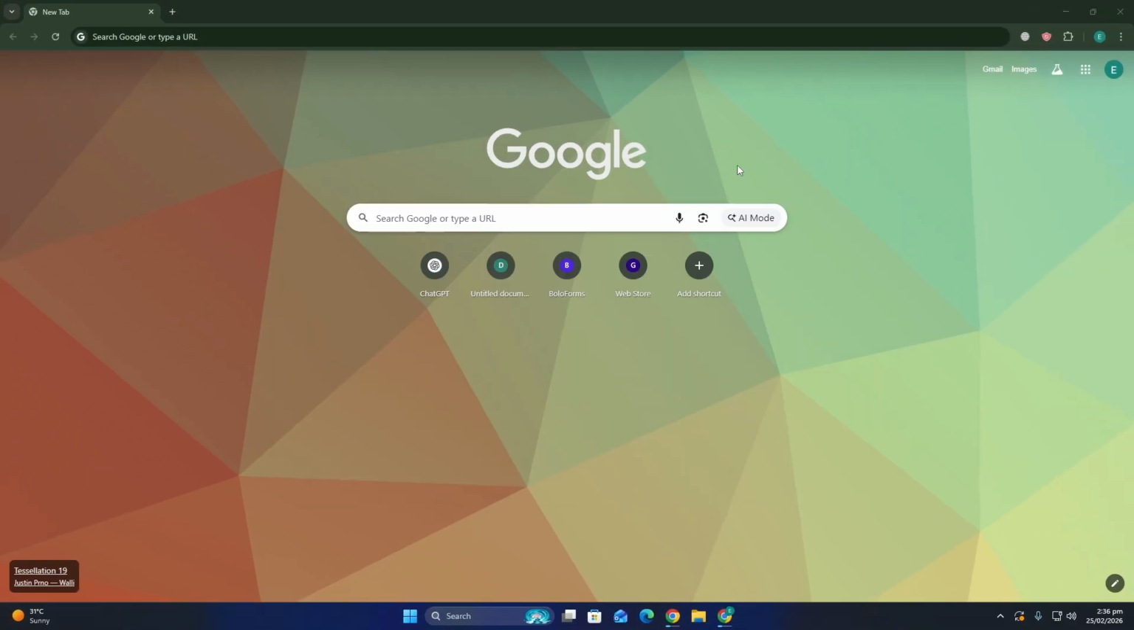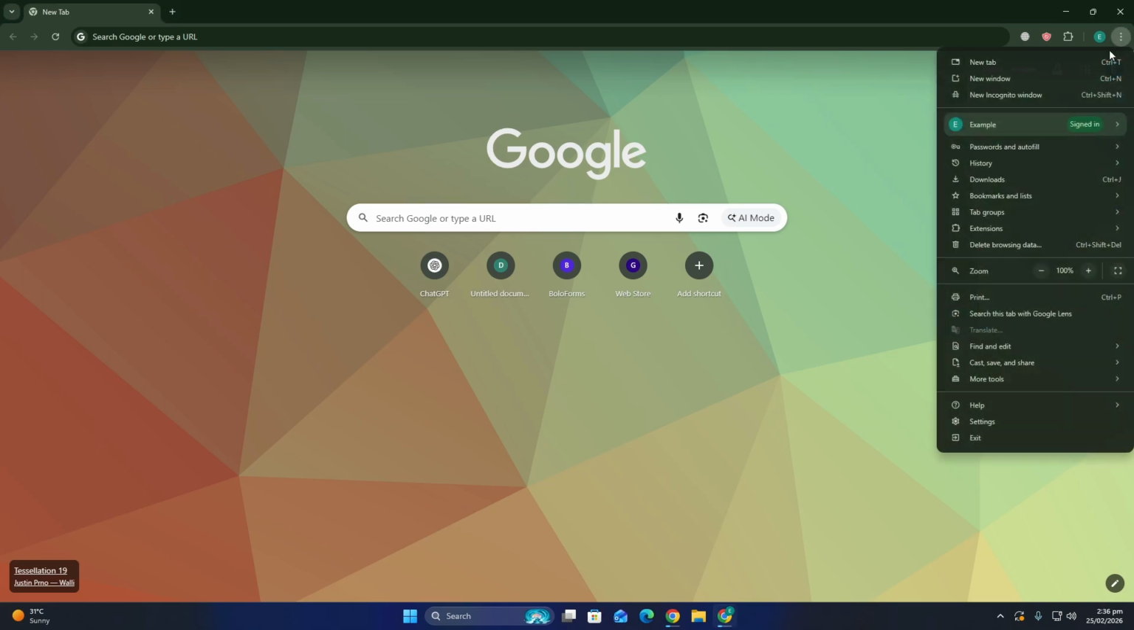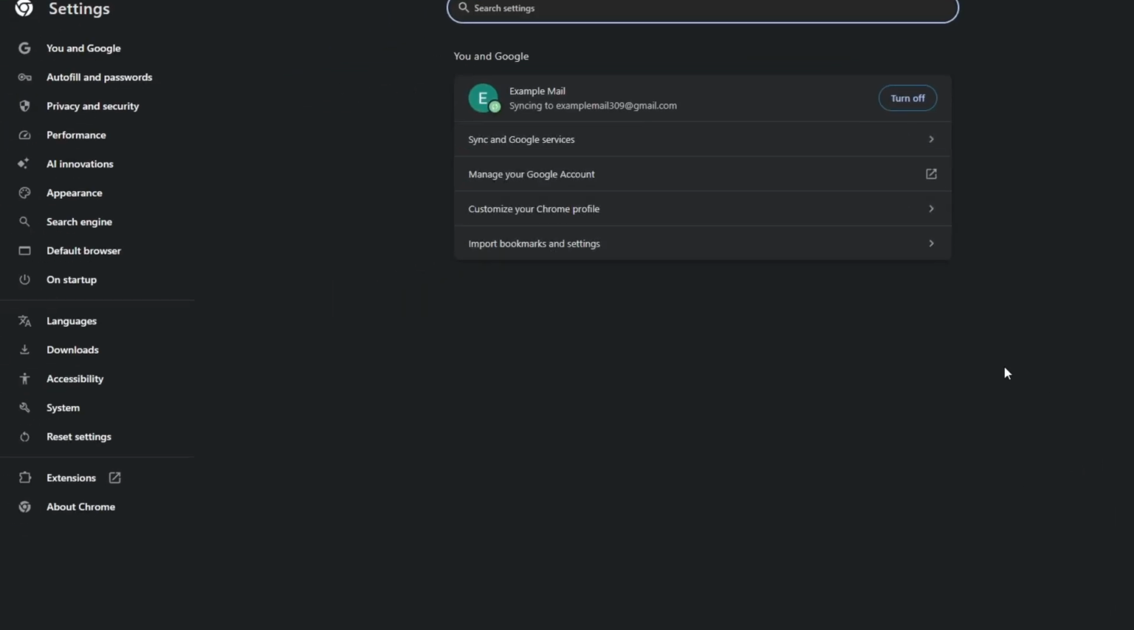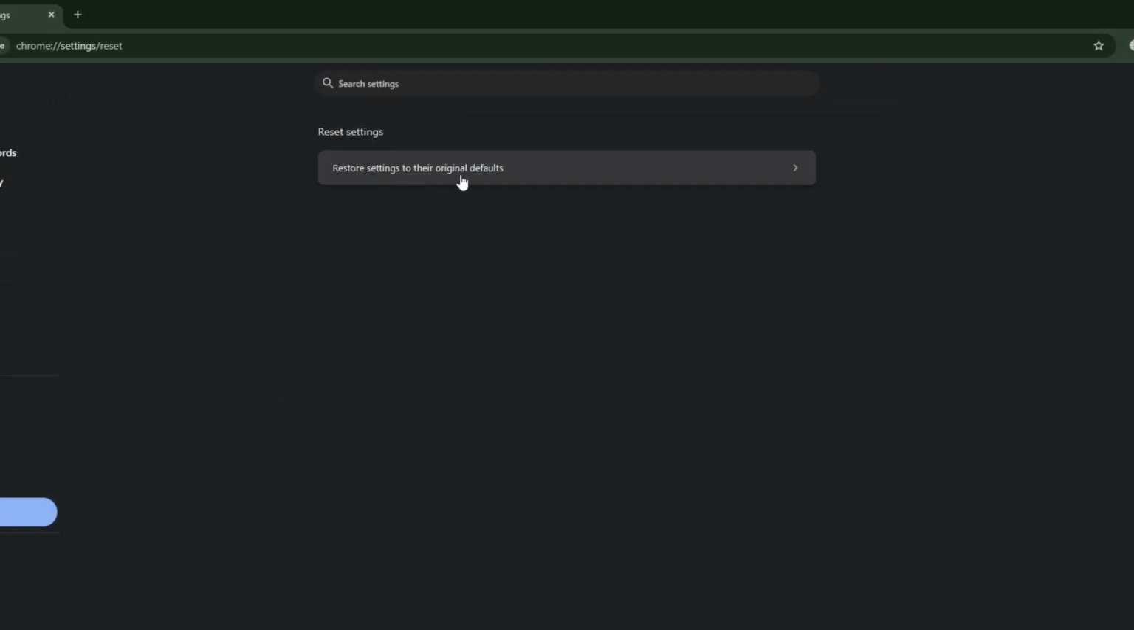You can also reset Chrome settings. Open Chrome. Click the three dots in the top right corner. Go to Settings. Then click Reset Settings. Choose Restore settings to their original defaults and confirm. This will not delete your bookmarks, but it will reset extensions and other settings.